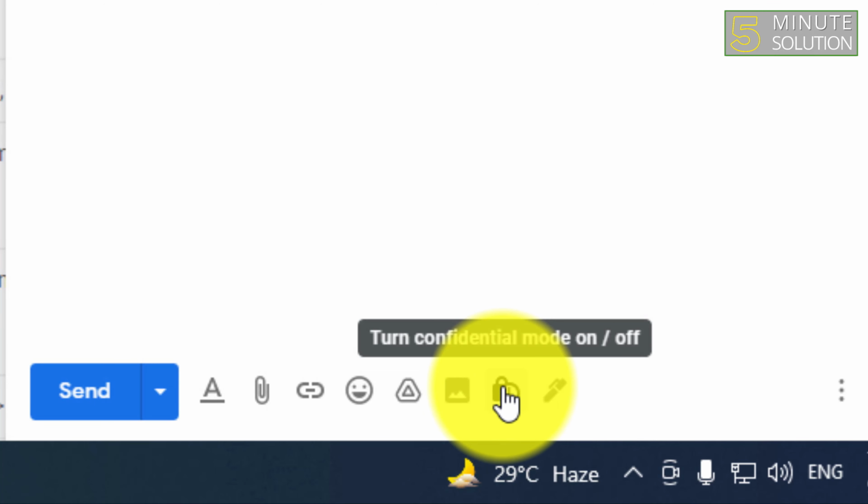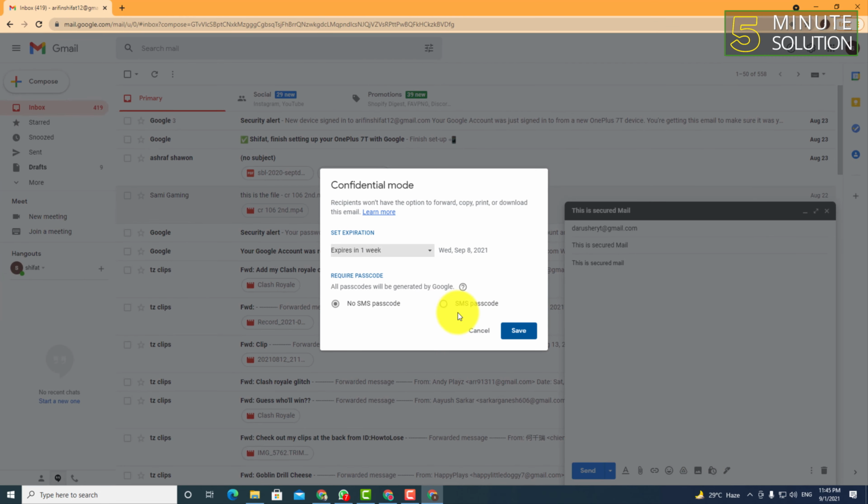Turn confidential mode on or off, so you have to click on that, and here you can see confidential mode. So how does that work? The recipient, whom you are sending this message to, won't have the option to forward, copy, print or download this email.